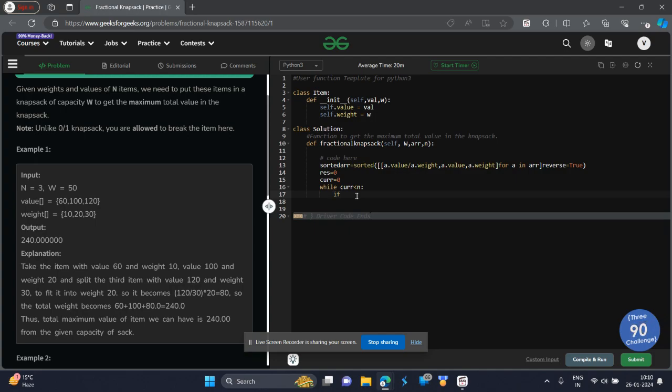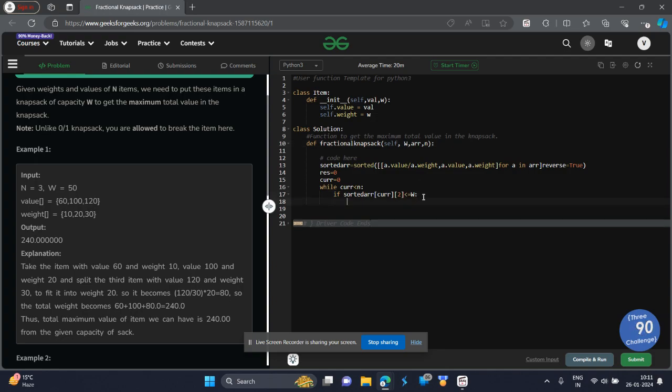The first condition: when sorted array, current and 2. What is 2? What is the second position of the sorted array? It is weight. See, it is weight. In the 0th index we have the value by weight ratio. Then in the first index we have the value of that particular object, and in the second index we have the weight of that object. If the weight is less than the capacity W given in the argument of our code, this means we can include this element in our result.